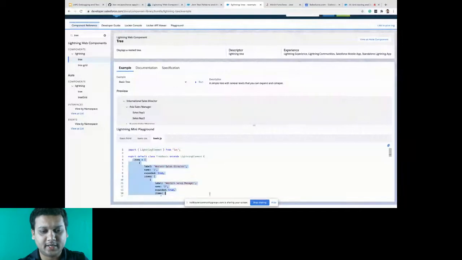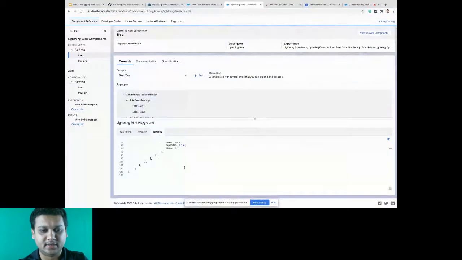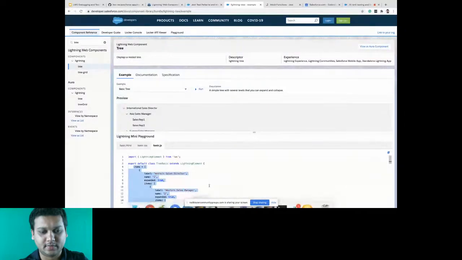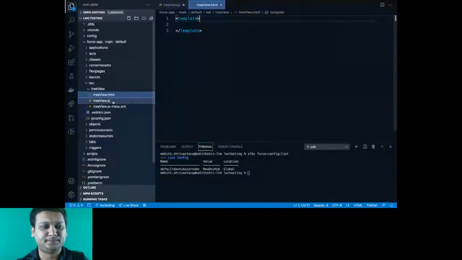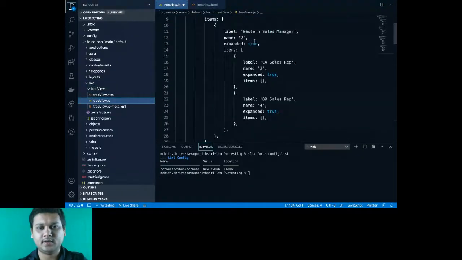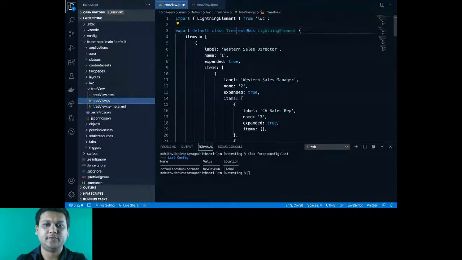So building that is pretty much easier, actually. It's not going to be that difficult. We're just going to copy paste a lot of code from here and work with that. So let's copy. I think we called this tree.